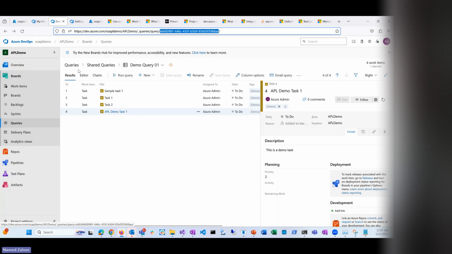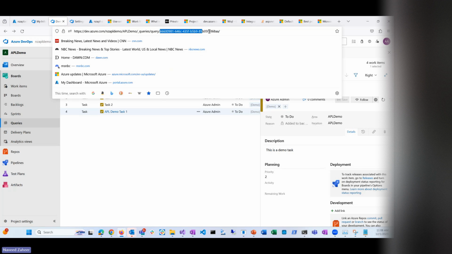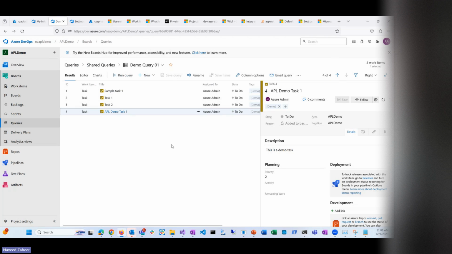First of all, this is the actual query. As you can see, this is an Azure DevOps organization. This is the name of the organization, NZAPLM demo. And the name of the project is APL demo. As you can see in the query, this is the query ID. So just keep that in mind.